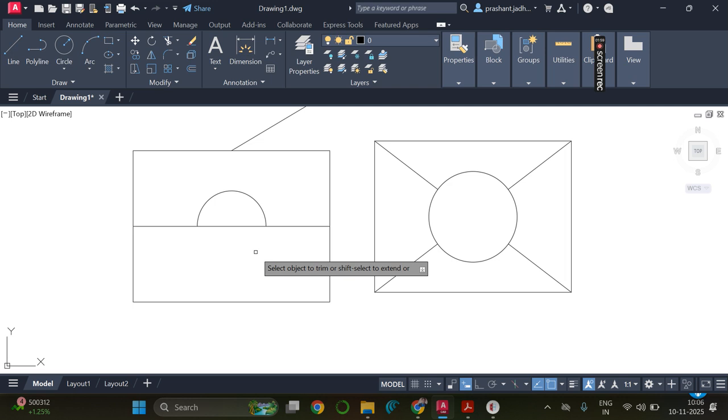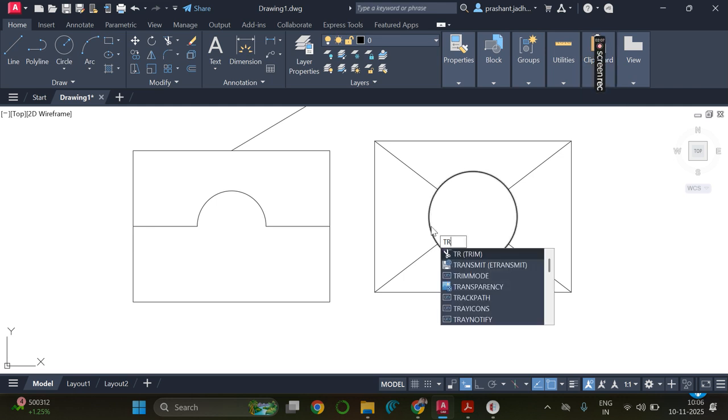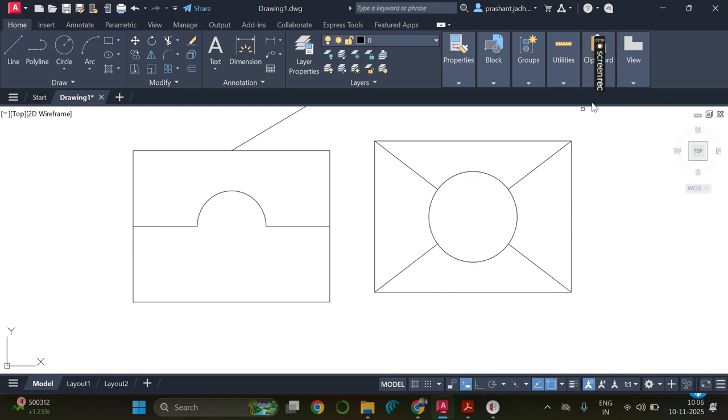Okay, so suppose if you want to draw a semicircle, then you can draw a circle and then you can trim it. Okay, so trim command is TR 2 times enter, double enter. Okay, it will act like as an eraser.